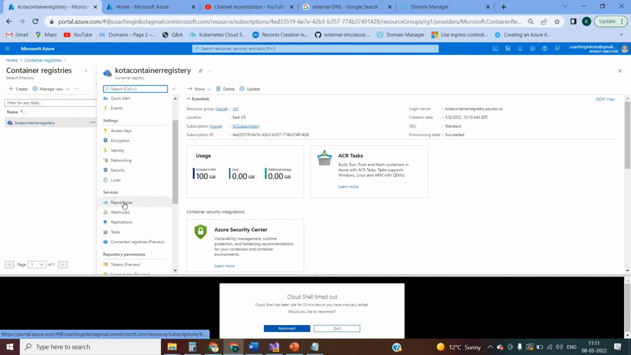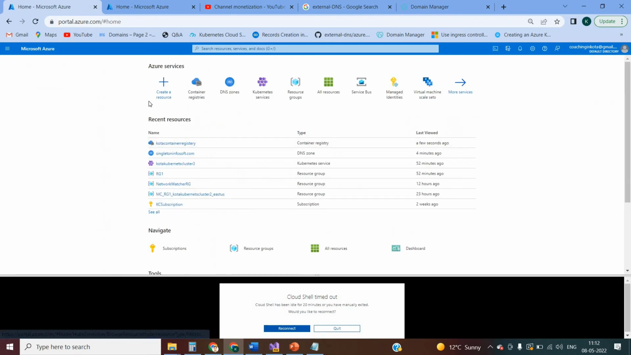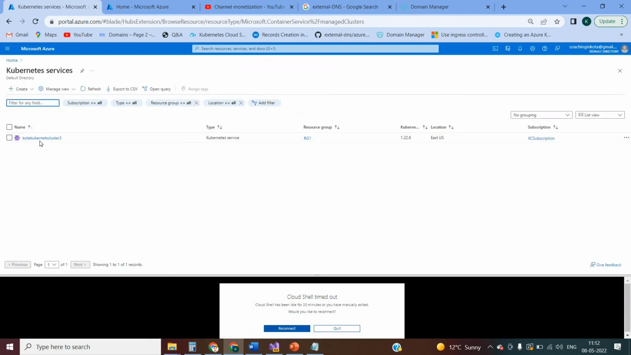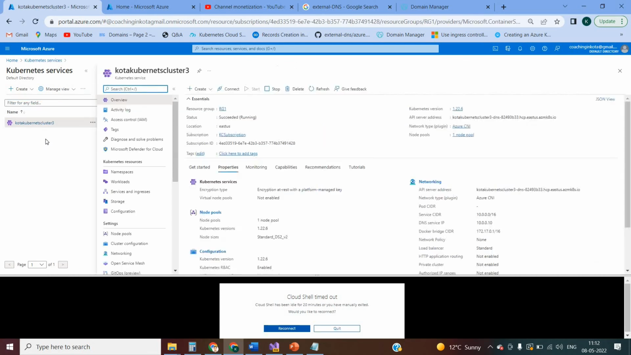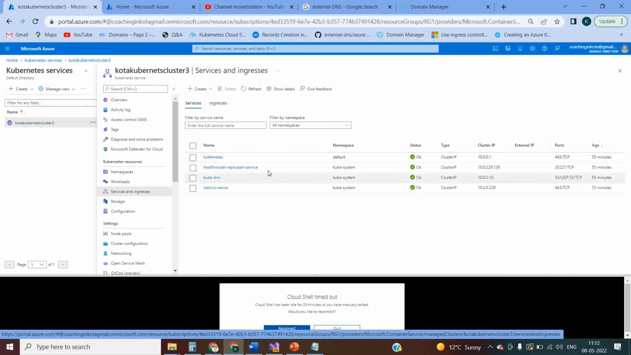In the repository, currently we don't have anything. We will check here in the repository; whatever image is pushed through the command will appear here. And I have created a Kubernetes service as well. Here, if you see, this is the Kubernetes cluster 3. I have already created this Kubernetes service. Currently, if you see in the services and ingresses, these are the default services.